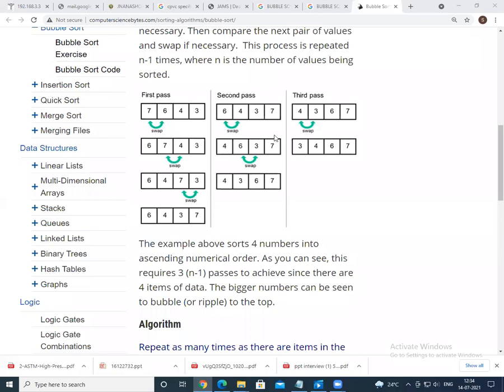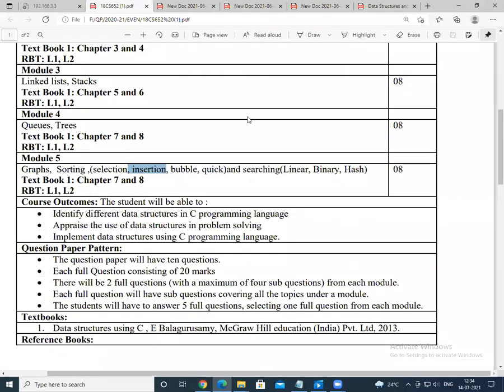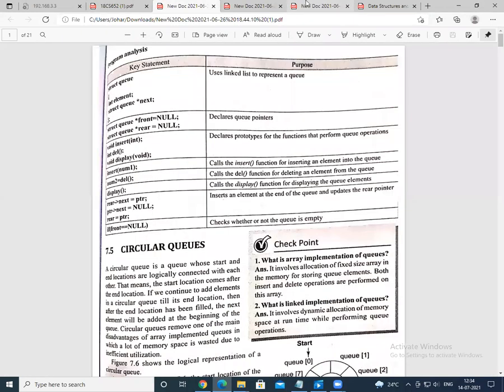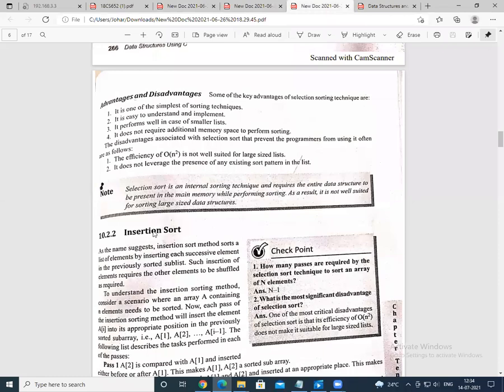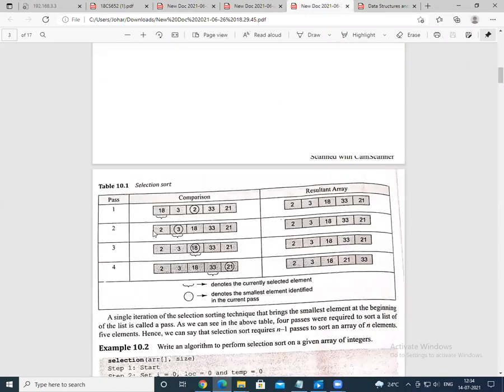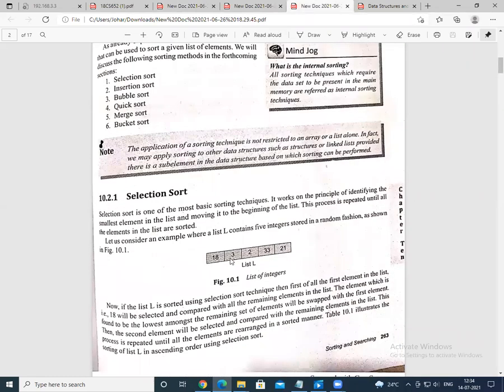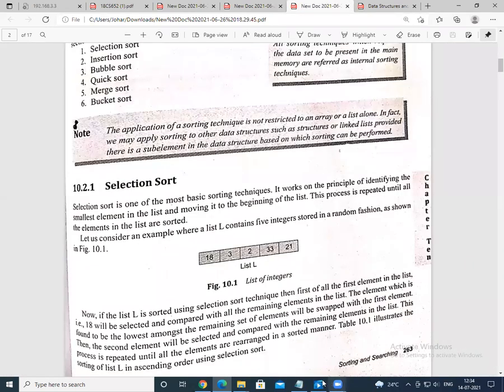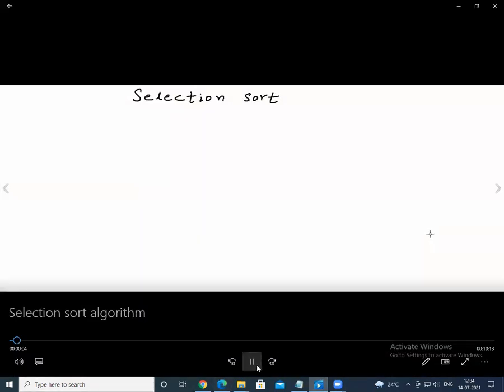Now let me go to one more concept today, that is selection sort and insertion sort. What is selection sort? Before going to the program, I just want to explain what selection sort is and how we represent it in the list.